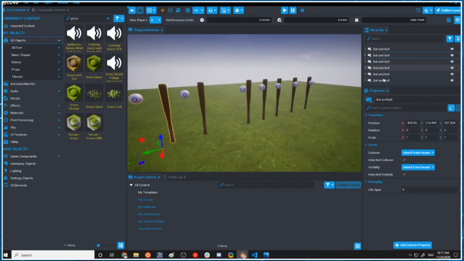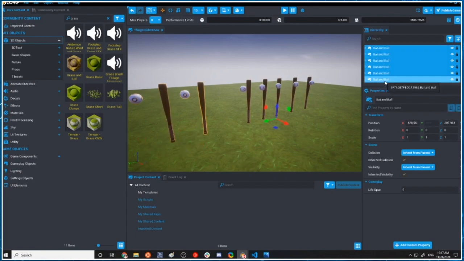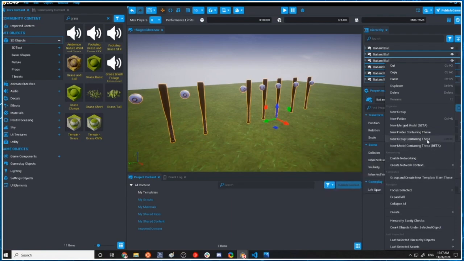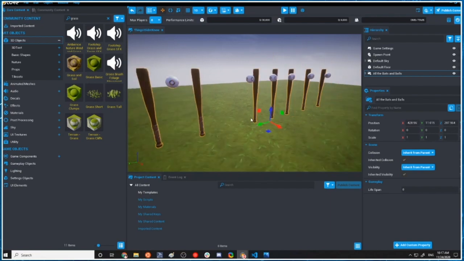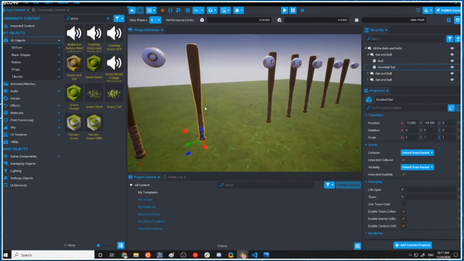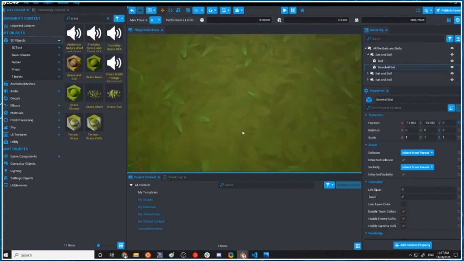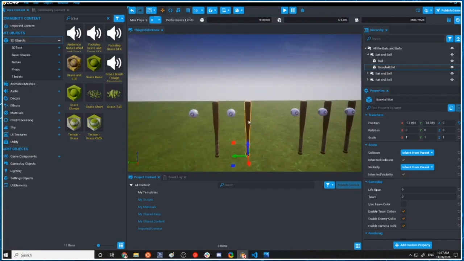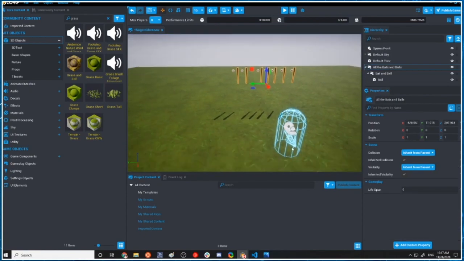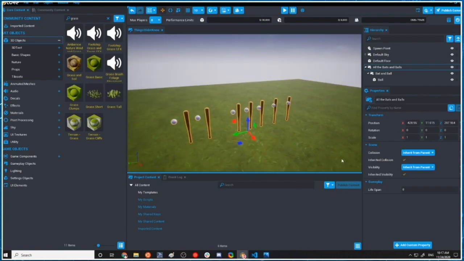Now, let's say all of these need to be put together for organizational reasons. So I select these, and this is what I used to not do. So now I put a new group of these and I say all the bats and balls. Boom. So now what I don't have is the option to select one of these. If I press C and I go back to object select mode, I get exactly one bat. It's not grabbing the ball as well. And if I press C and do group select mode, I select all of the bats.